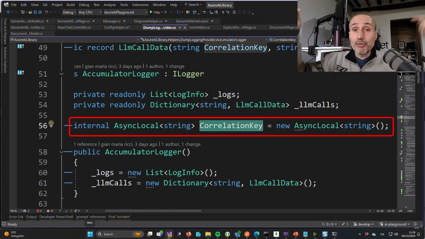So if you have multiple entry points in a controller, as an example, where two users perform two different questions, if each call generates a new GUID, as an example, and stores it inside this correlation key, each flow of the two different interactions will have two different values of this correlation key. And this gives me the option to perform a question and give back to the user the answer and the correlation key that the user can use to query the system and understand what's going on.